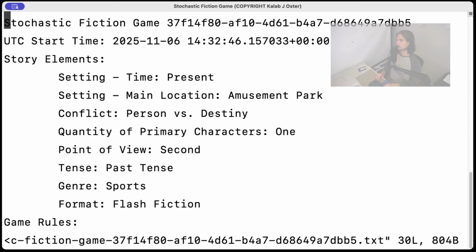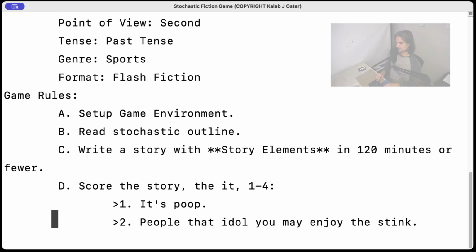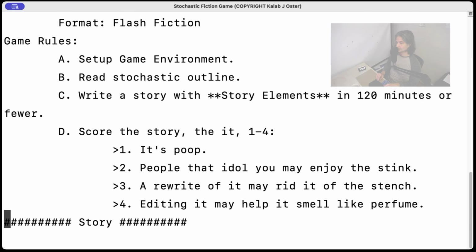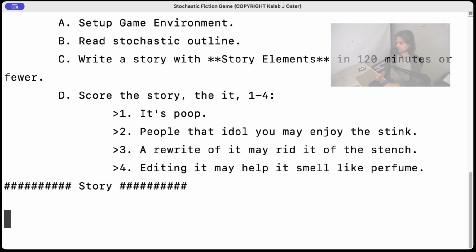Those story elements are setting time present, setting main location amusement park, conflict person versus destiny, quantity of primary characters 1, point of view second, tense past tense, genre sports, format flash fiction. Those are the story elements for today's stochastic fiction game. We will rate this as well and read it at the end once it's been written. And those are the ratings right there, 1 to 4.